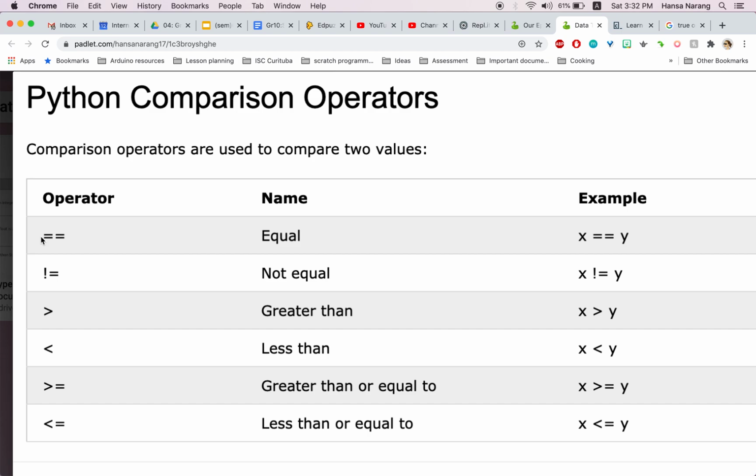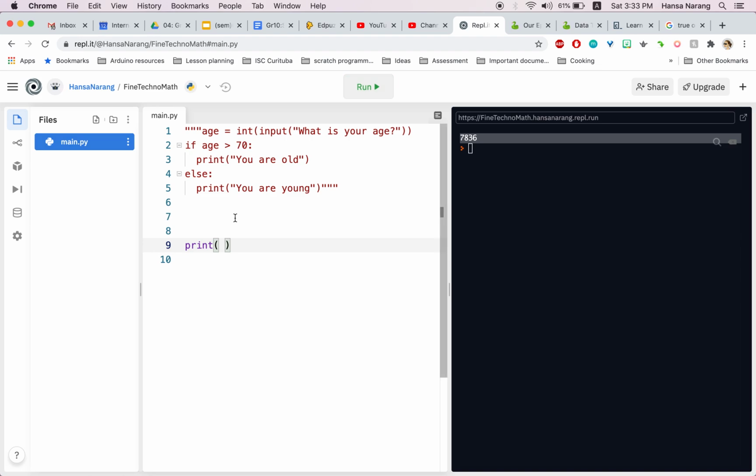The only important thing for you to make note of is that if you're trying to evaluate whether something is equal to something, you use double equal to's, not a single equal to. Remember, a single equal to, like here, is an assignment operator. But once you write a double equal to, this becomes an evaluation of the statement, or a comparison operator.